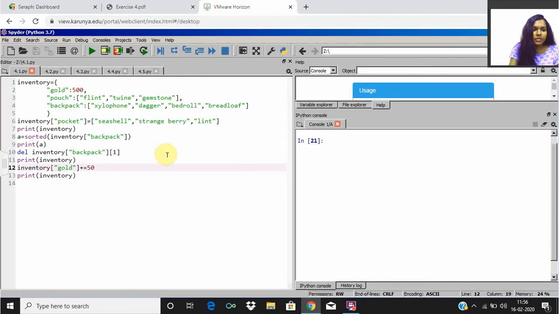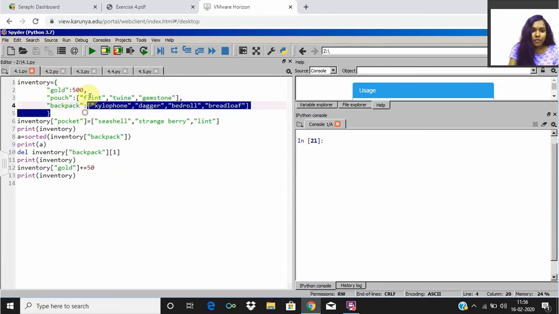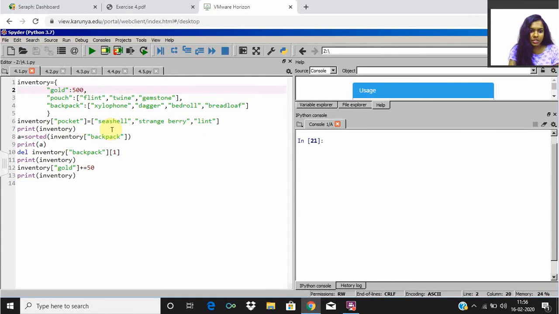This is the code. Here I have created a dictionary inventory with gold, pouch, and backpack as its keys, and 500, flint, twine, gemstone, xylophone, dagger, bedroll, and breadloaf as the values of gold, pouch, and backpack respectively. Then we create a new key and value pair, inventory pocket, with the values seashell, strangeberry, and lint. Now we print the dictionary inventory.